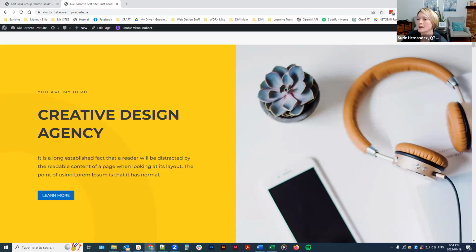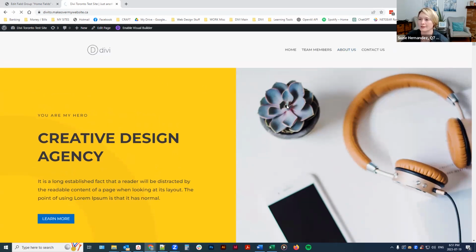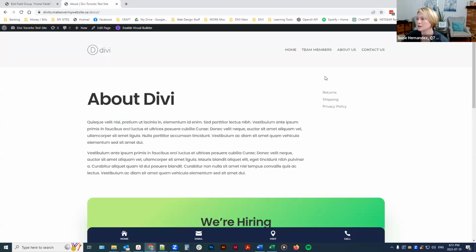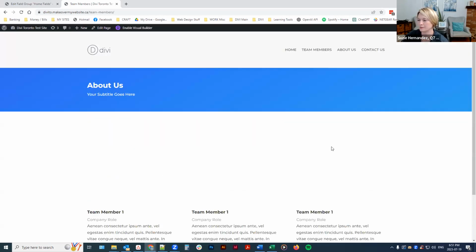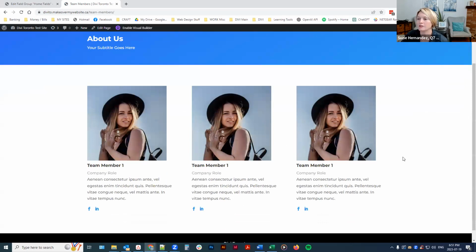Okay. Now, one thing I do want to show you, and I'm just going to kind of jump ahead here. We're going to go to an About Us section. And this could be, oh, sorry, team members section. So in this particular case, they're actually using the, I think it's the team member module. Let's go in here.